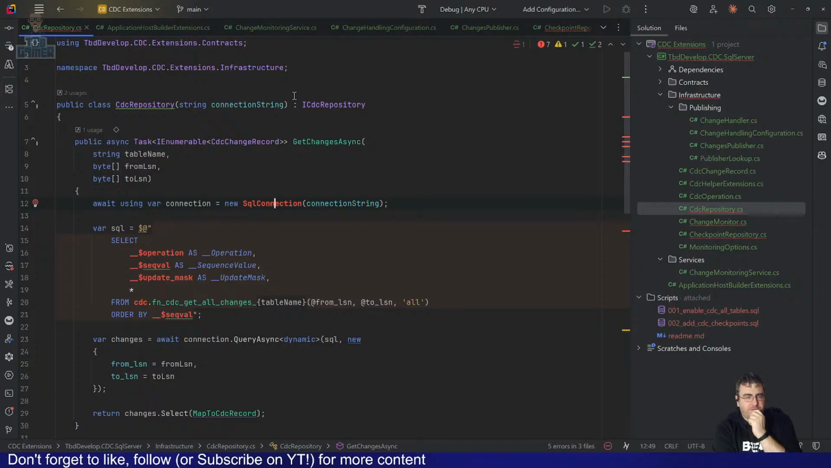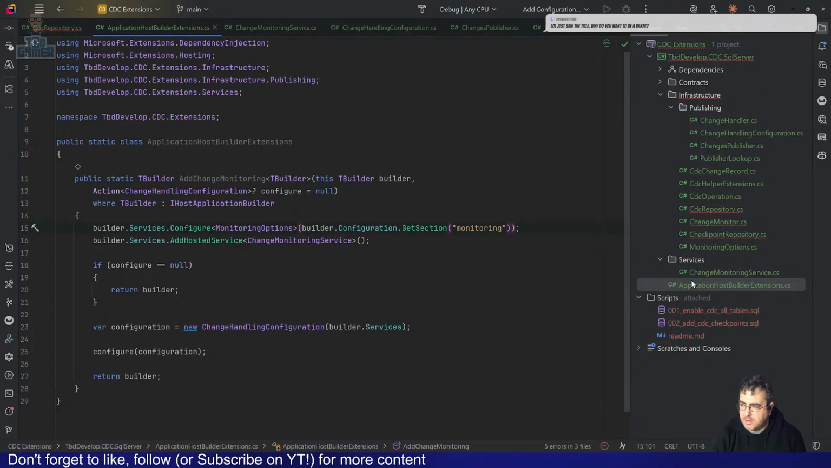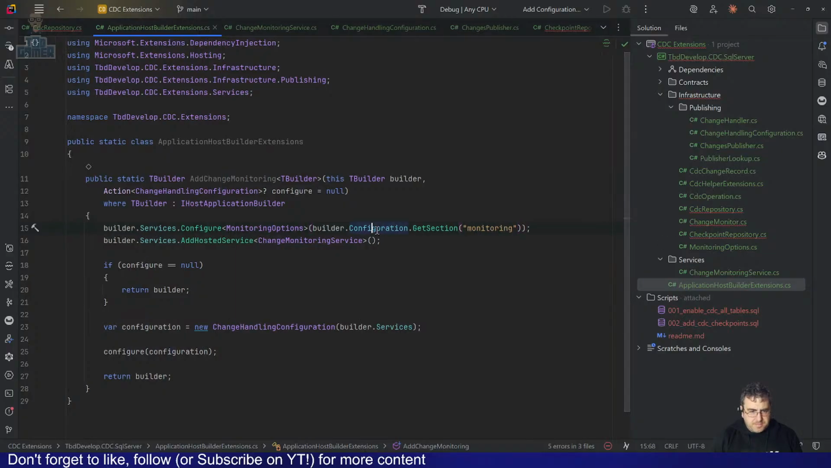So CDC repository takes a connection string. It's one of those days where software development is driving me crazy a little bit.